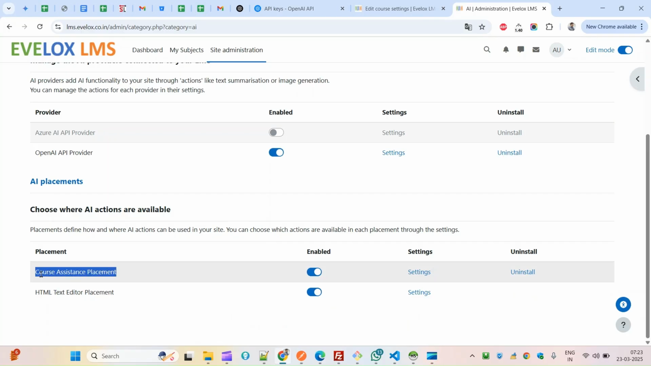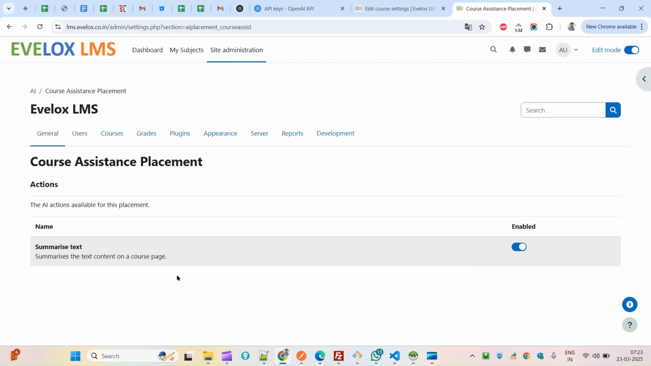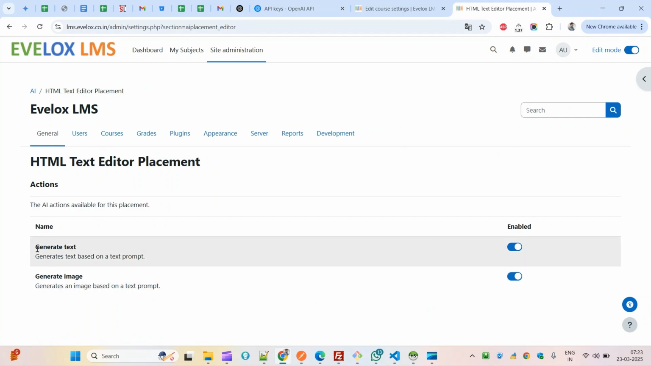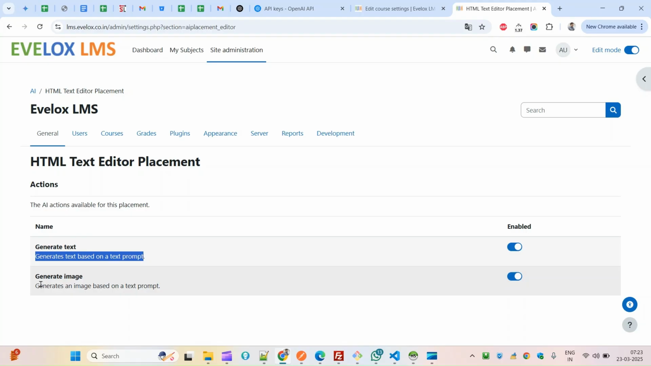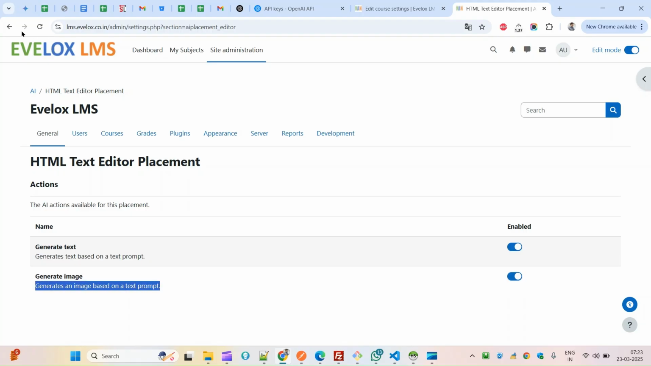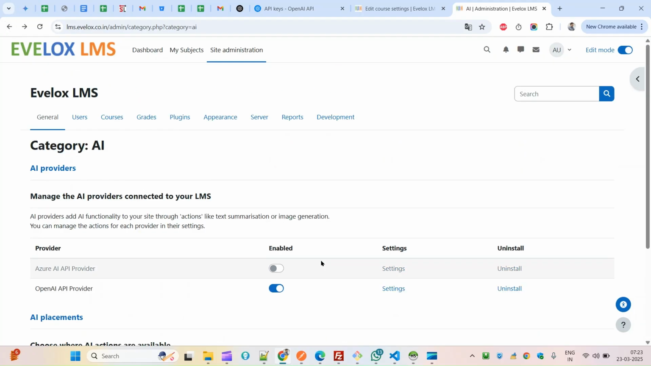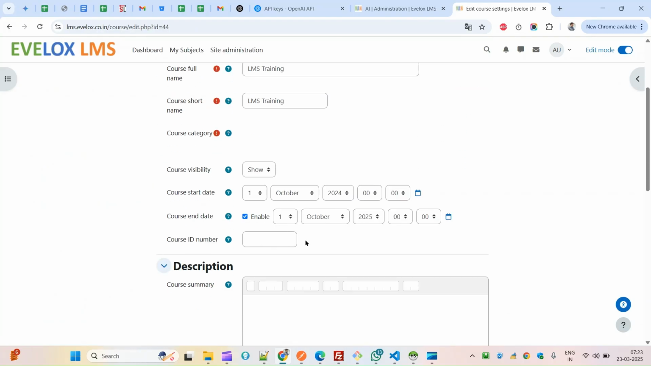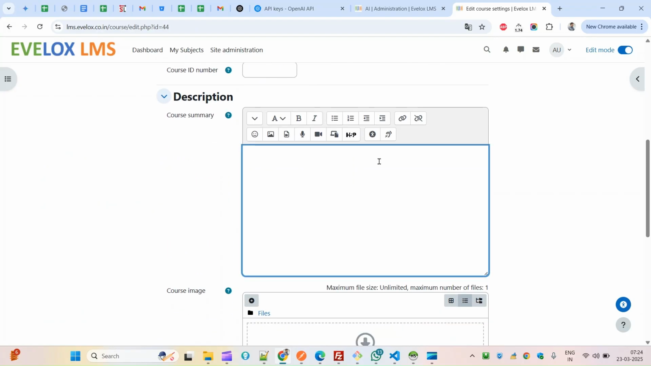So under course assistance placement, I will have to enable the settings like this. So summarize text is enabled, then explain text, generate text based on the text prompt is enabled, and generate an image based on the text prompt is enabled. So both are enabled. Now you can try this out and see how it works, and you'll also see how some issues are there if you are starting.